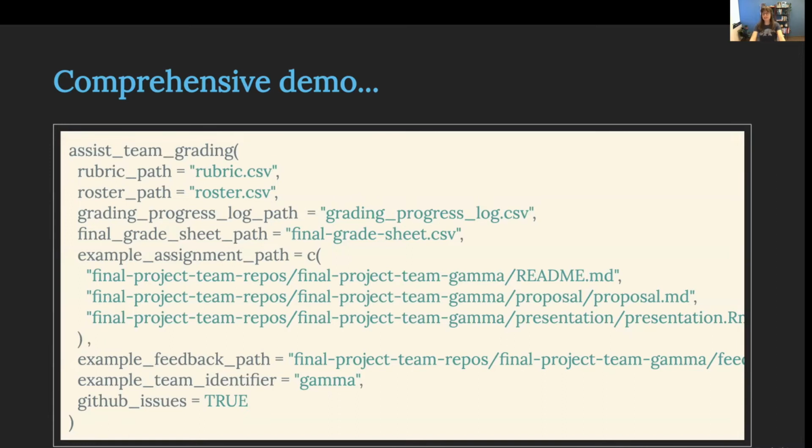So here, as Catalina mentioned before, there are some assignments, and for example, here we are going to play as if we were grading a final project. There are some assignments that may be made of multiple files. And so in this case, the example assignment path points to a README file, a proposal file, and a presentation file. Then we are going to note that instead of specifying an example student identifier, we're specifying an example team identifier, because as I said before, we are going to play as if we were grading teams. And so this is an example of the name of a team.